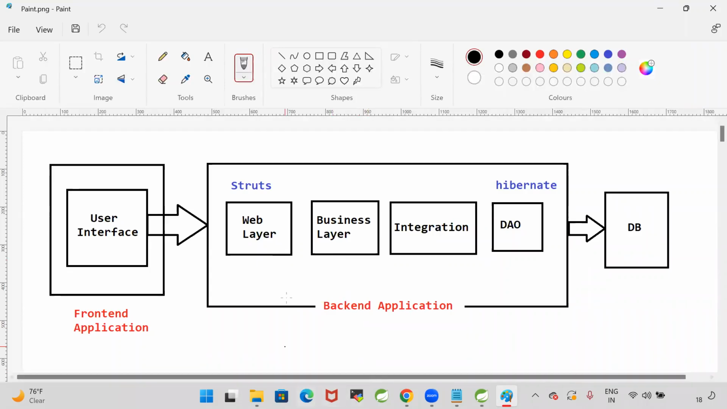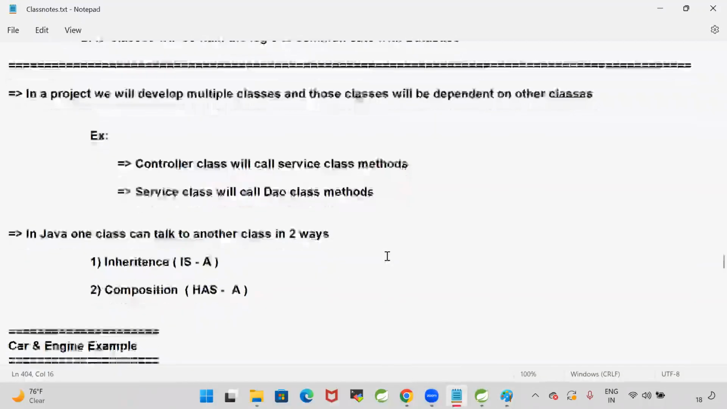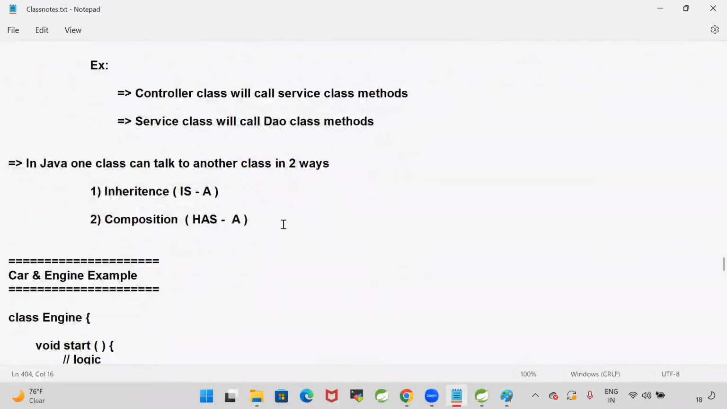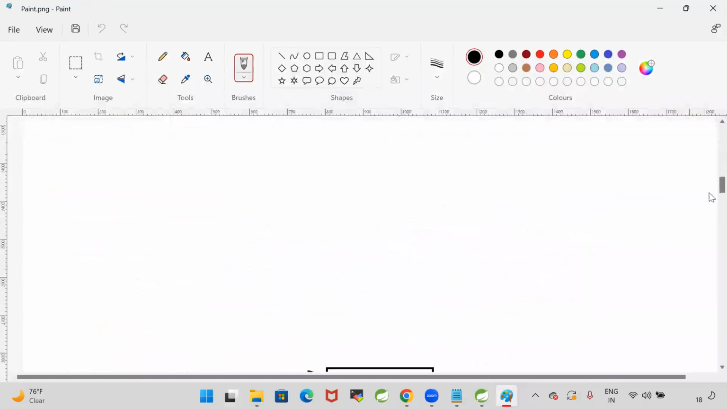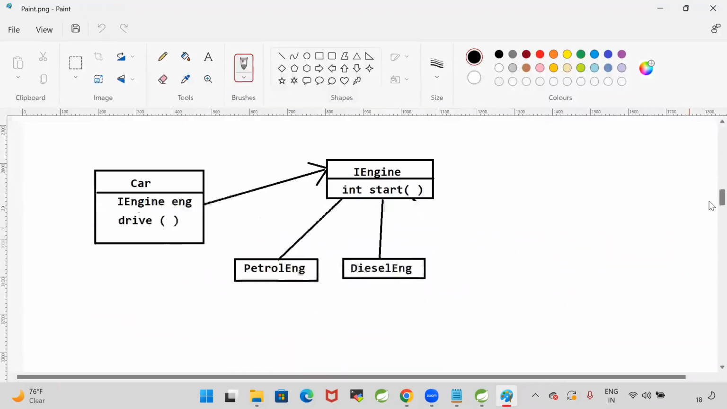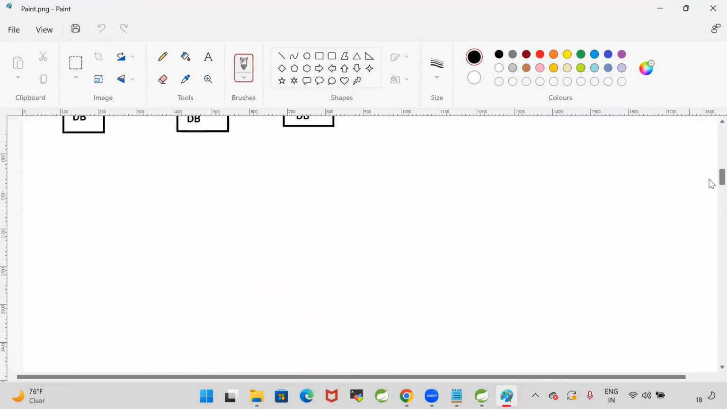So the question is how one Java class method can access another Java class method. Practically, we have seen that in the last session. One Java class method can talk to another class method in two ways: one is by using inheritance, and the second is by using composition. We have taken two examples as well: one is the car class and another is the engine class. The car class wants to talk to the engine class.